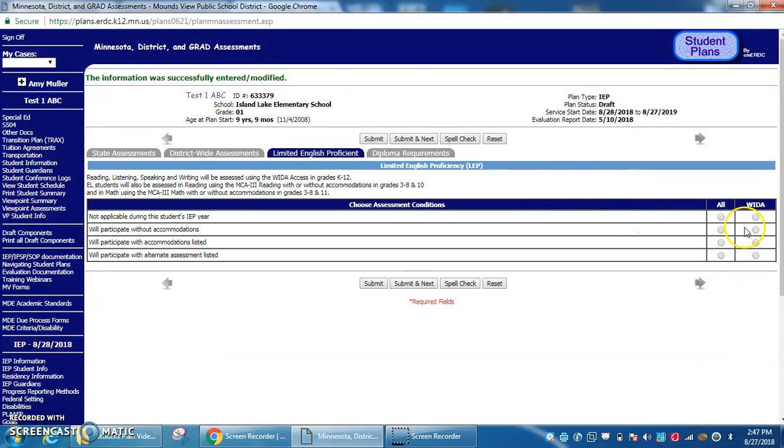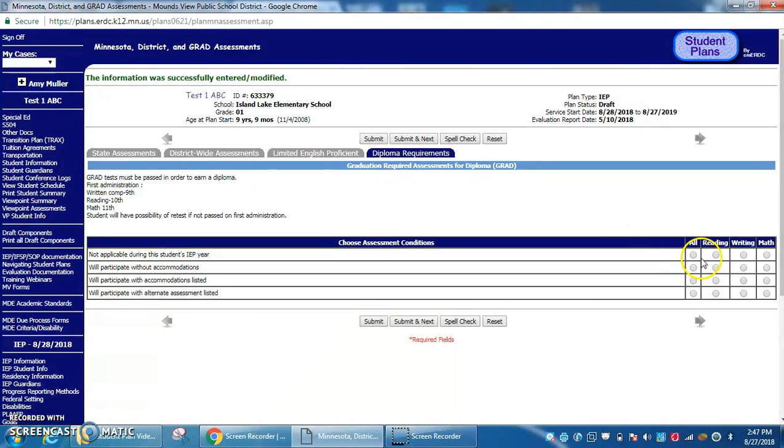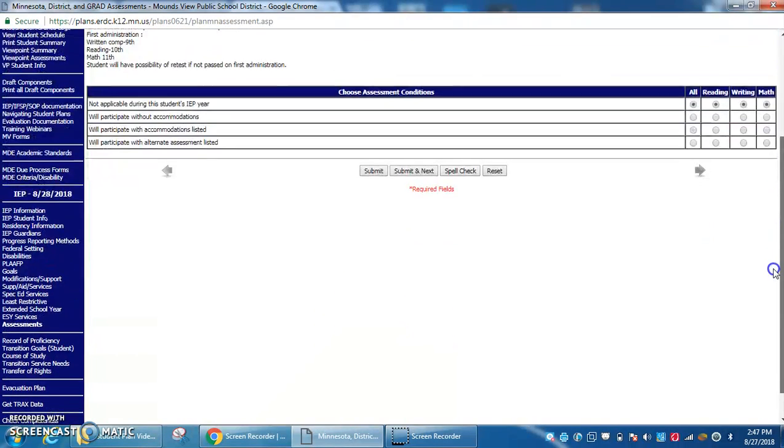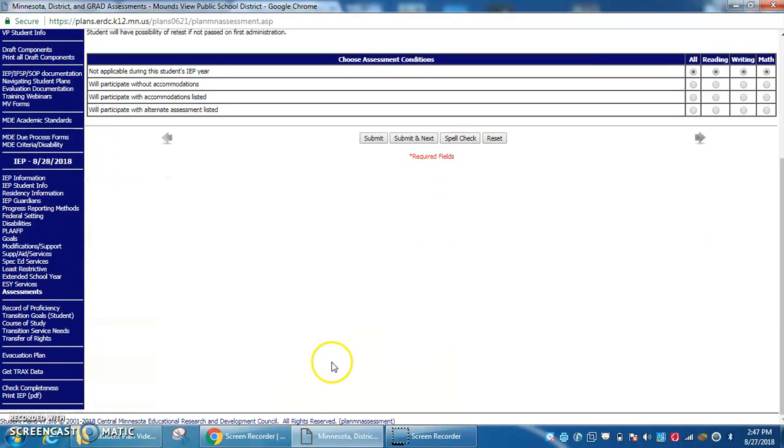Limited English, we'll say this isn't applicable, and then again, diploma requirements is not applicable, and hit submit. And now you have completed all of the pages of the IEP. So we are going to click down here. So you've done all of these. If you are not a student in transition, we're not worrying about this section. That'll be a separate video.